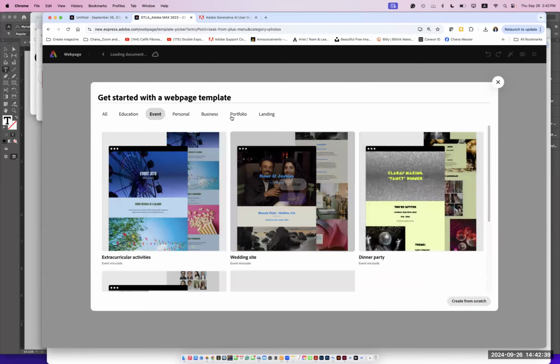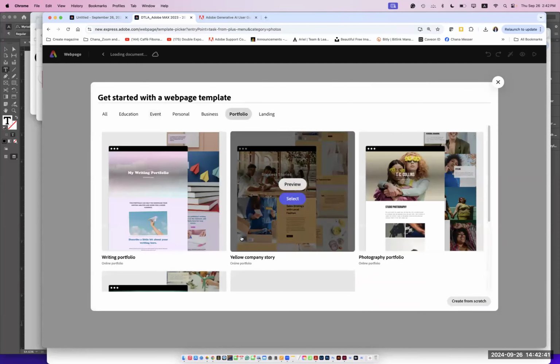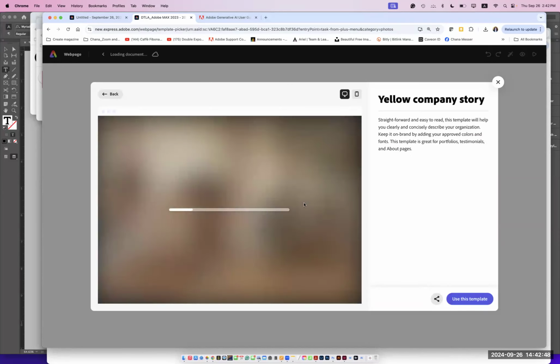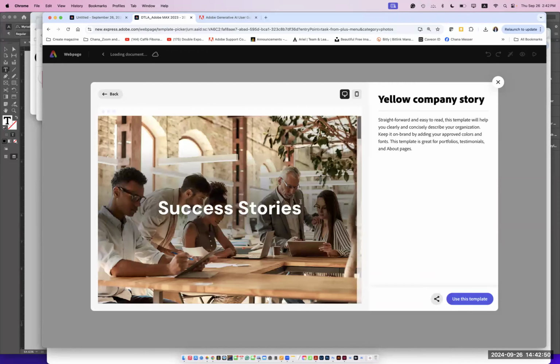Okay, I'm going to go back here. Let's say portfolio. And then I'm going to go back here. I'm going to preview it first. Sometimes I'm telling you, yellow company story. That's a portfolio, success story. I'm going to use this template.